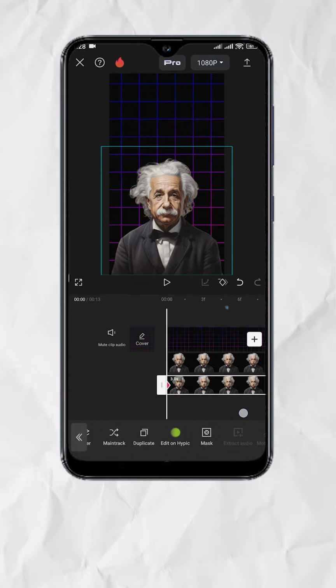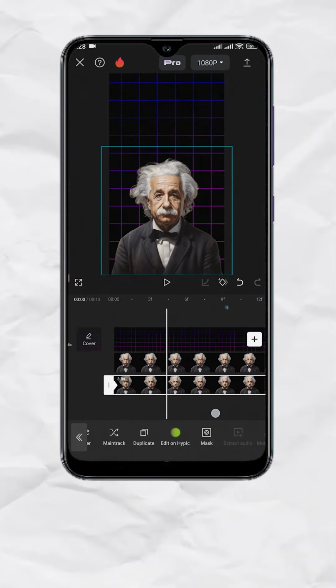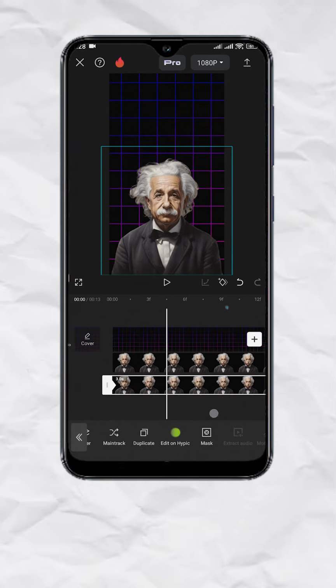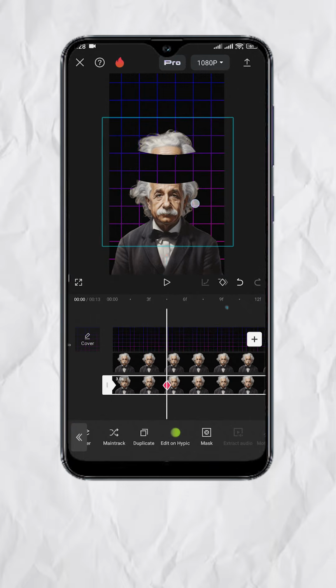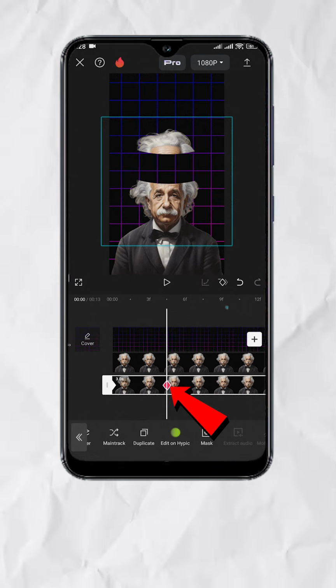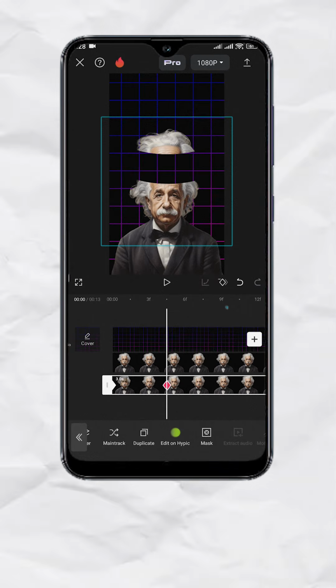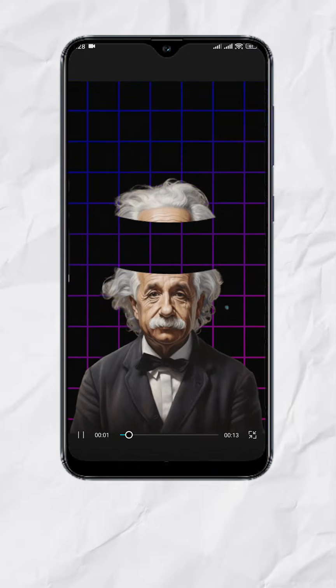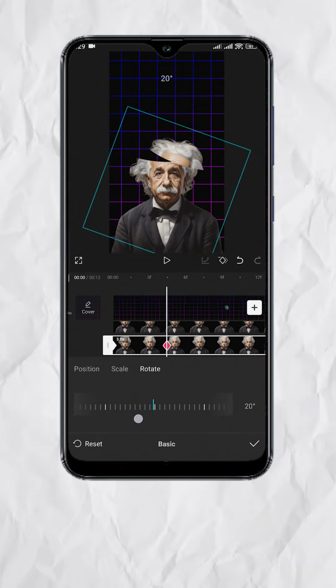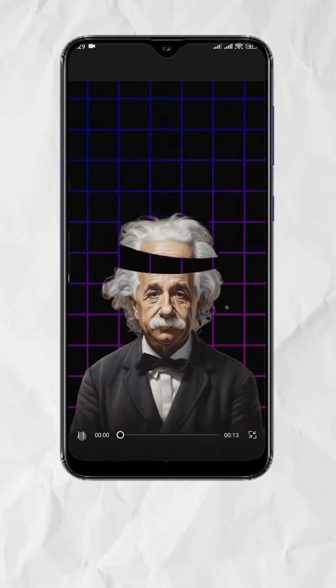Now move few frames forward and move the head away. This should add a new keyframe automatically. You can do a straight upward motion like this, or you can also do a slight right rotation like this.